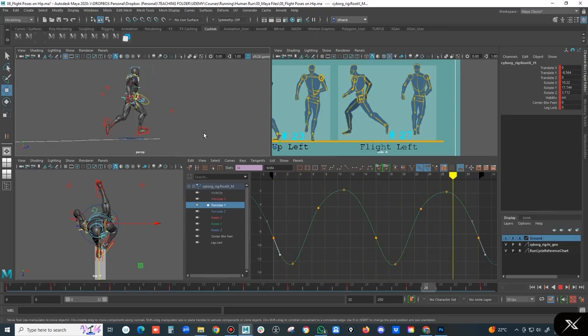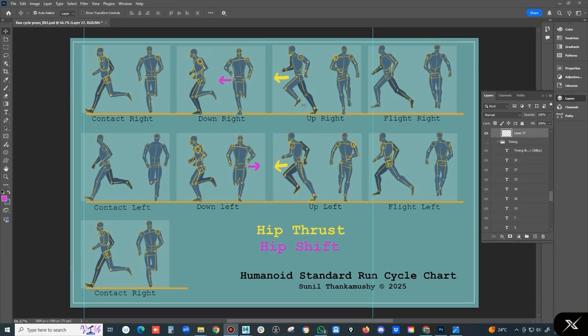During the run cycle, the hip thrusts forward. And that change is something that is noticeable between the down pose and the up pose. That is, from the down pose to the up pose is where you'll see this thrust forward, this push forward. That's what creates that energy going forward. We're going to create that.